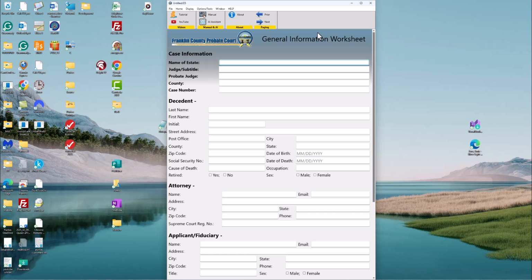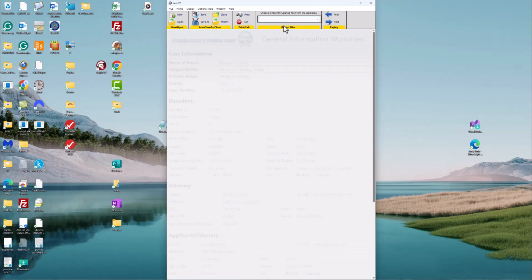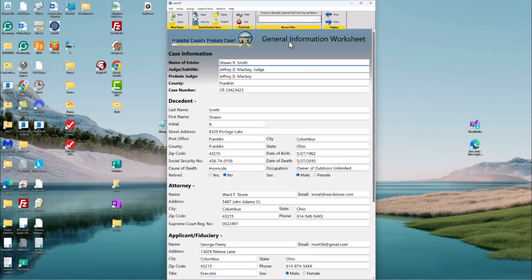And you'll see that to save time, the general information worksheet is already filled in. I'm going to the File menu, and the recently opened files. I only had one, I guess. This is on a new computer here. There it is, the test file.